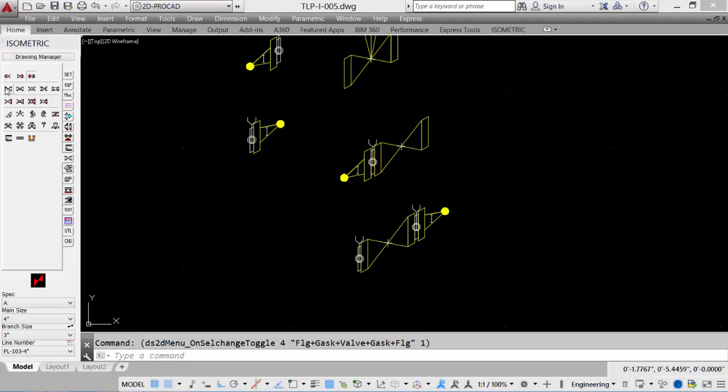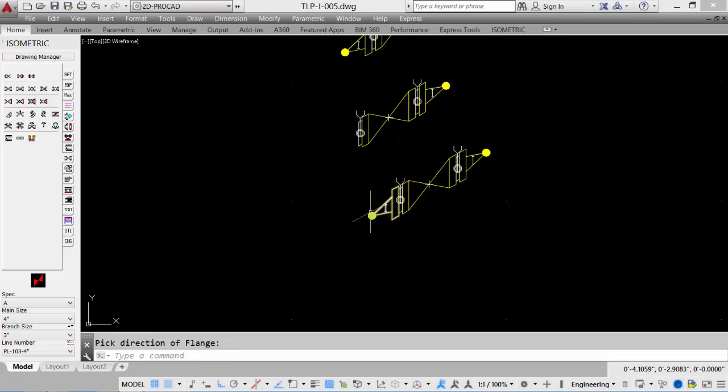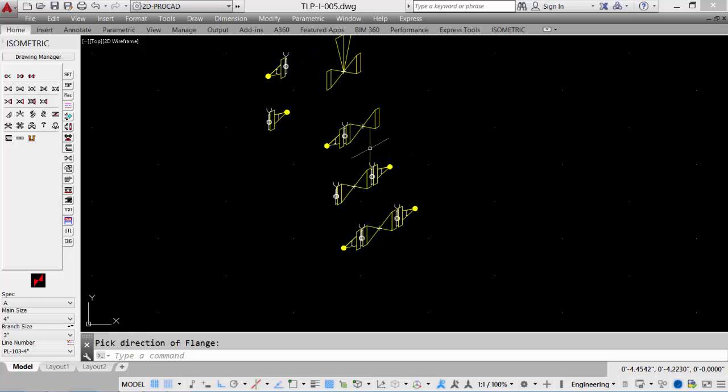And then our final one is a complete set, where we get a flange, gasket, valve, gasket, flange. Toggle that one on. Using the same valve, pick a start point, the direction, we won't add the stem. And it puts in a complete valve set, where we have the flange, gasket, valve, gasket, flange. So depending on the placement requirements, we can adjust accordingly.